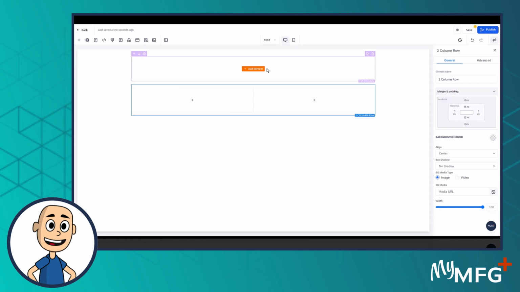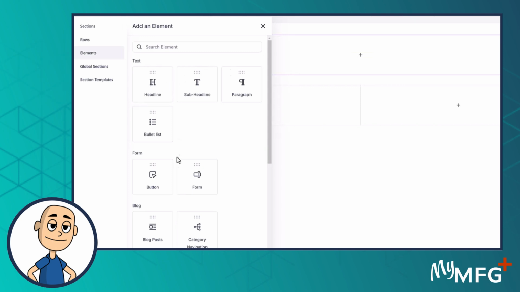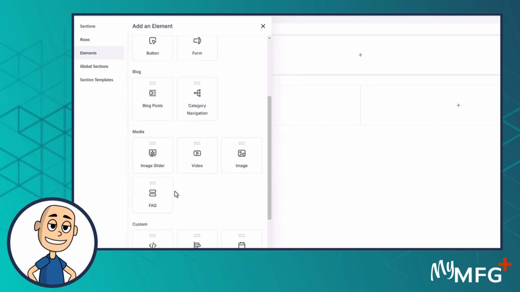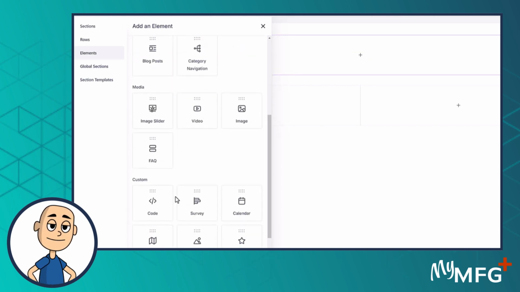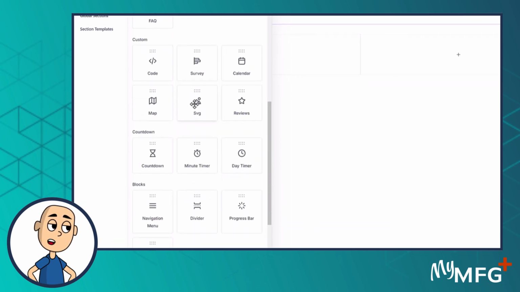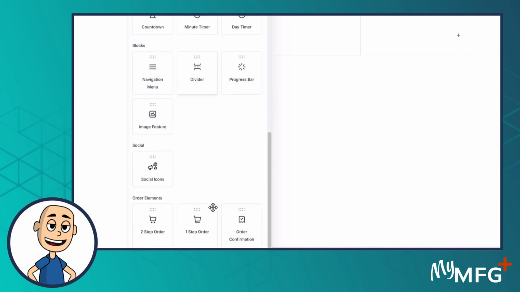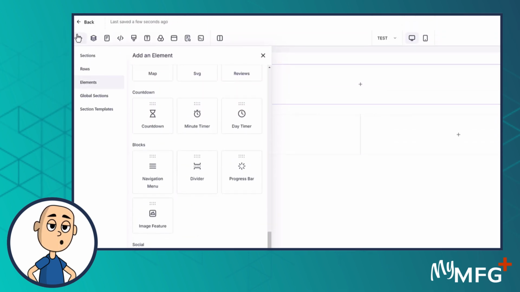So what we want to do is we want to add an element. An element is either text, or you could add a form or a blog or media like video or an image. You could add an FAQ section. So there's lots of different options as far as elements are concerned. And they're all in this little window. You can also click that plus sign and the elements will pop up right there.